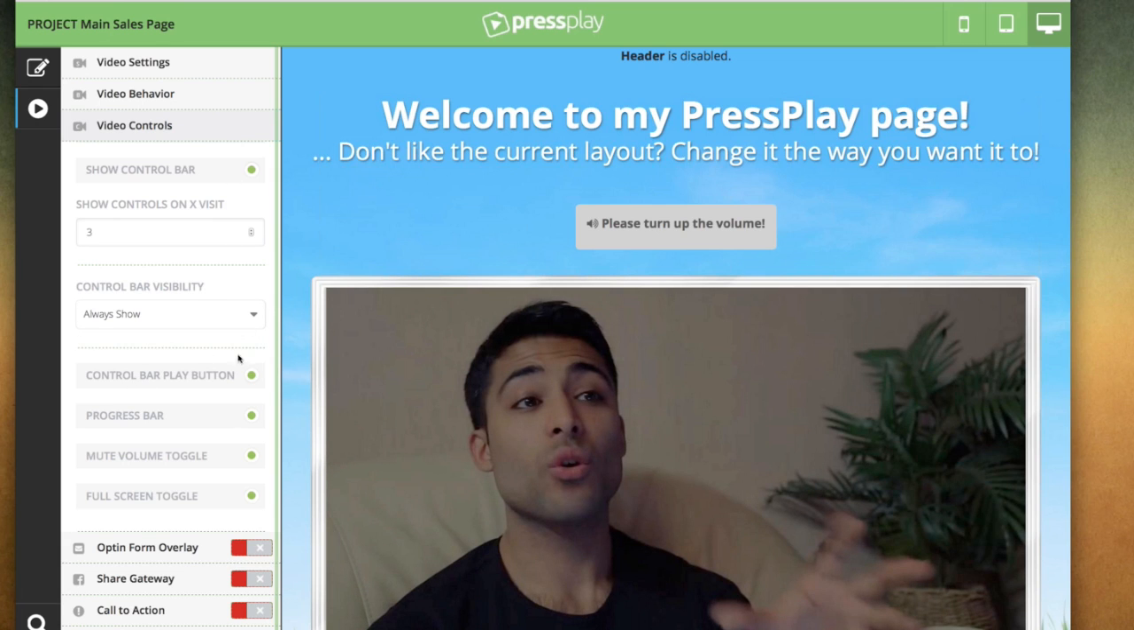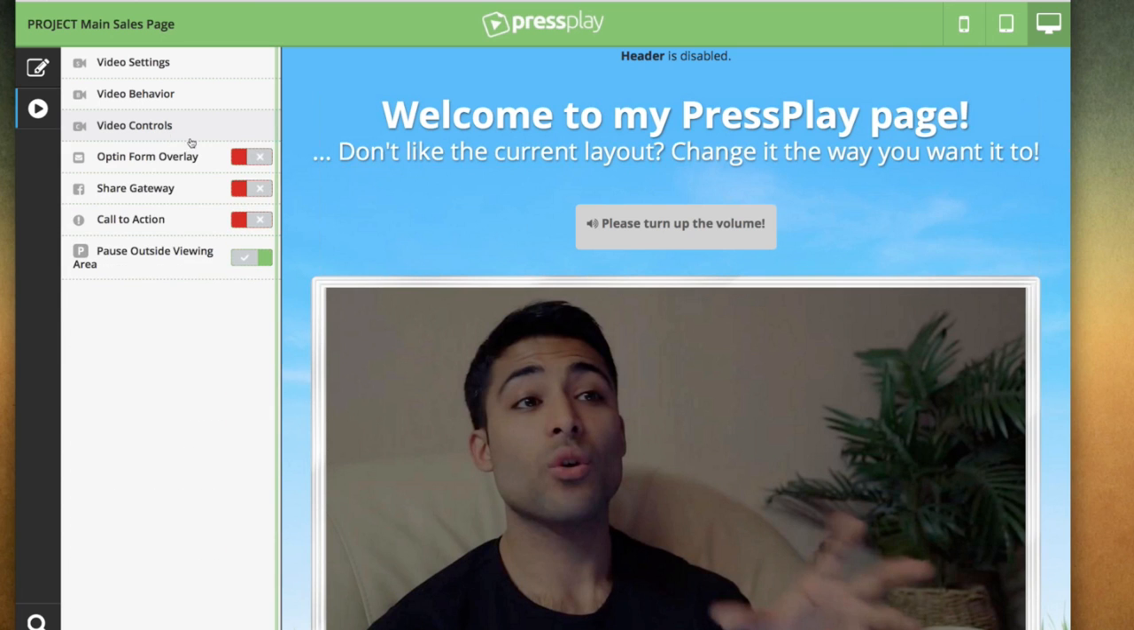Okay. Then we have the control bar play button, the progress bar, the mute toggle. You can toggle these on and off, and it will update the player. Okay, so those are for your video controls. And now we're going to get into those lead generation, viral sharing options right here. So we have opt-in overlays, share gateways, and call to actions, and you can use all 3 on one video.